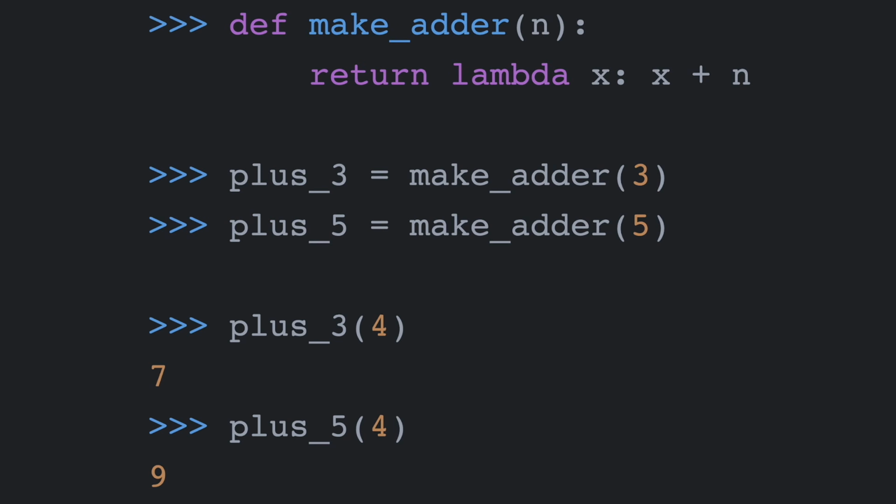Like regular nested functions, lambdas also work as lexical closures. So basically you can use a function to create another function. So now we're making a +3 function that's going to add 3 to numbers, and a +5 function that's going to add 5 to numbers. So +3, 4 is going to add 3, +5, 4 is going to add 5.